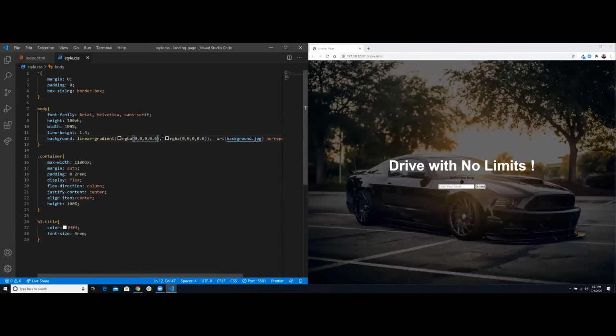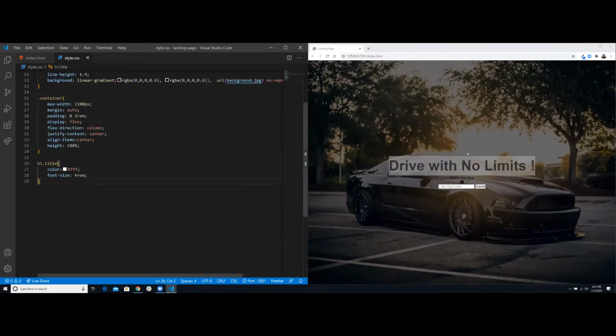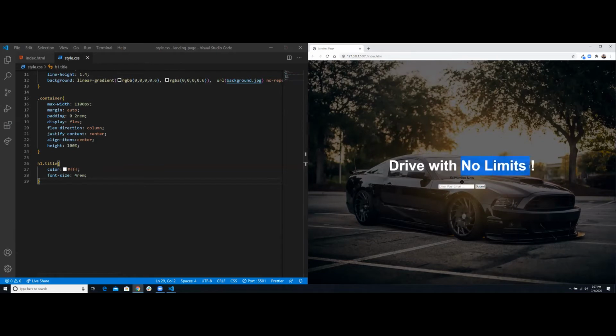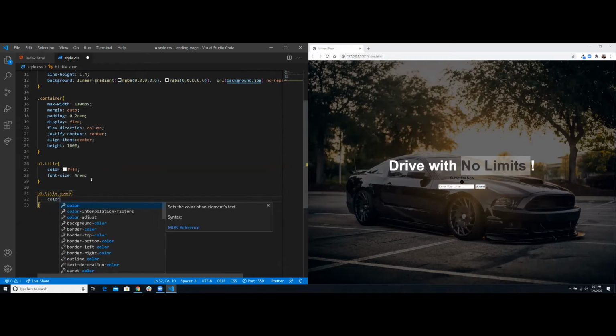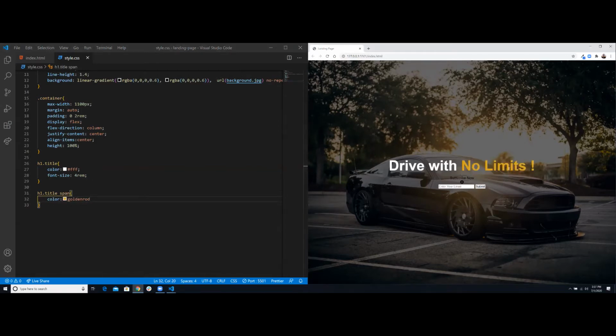Yep, that looks perfect. Now we can go for the span that we have to change the color of. So I'm going to select the H1 with the title class, and I'm going to target the span that's inside of it. So I'm going to put a space, span. That's going to be my selector. I'm going to give it a color of goldenrod. And as you can see right now, it's a golden color.